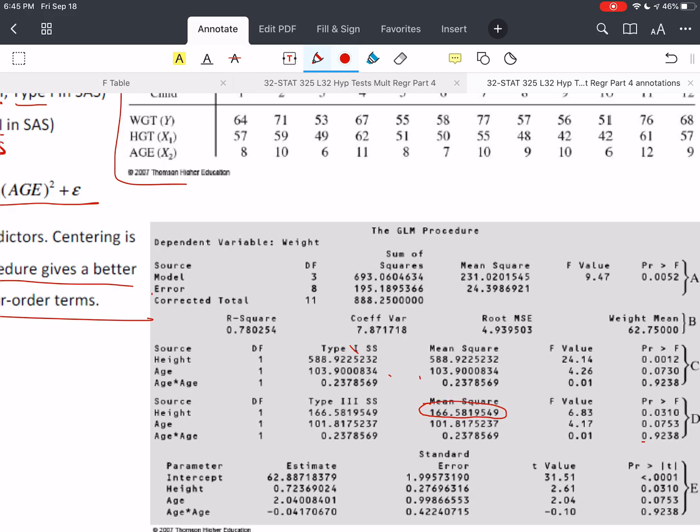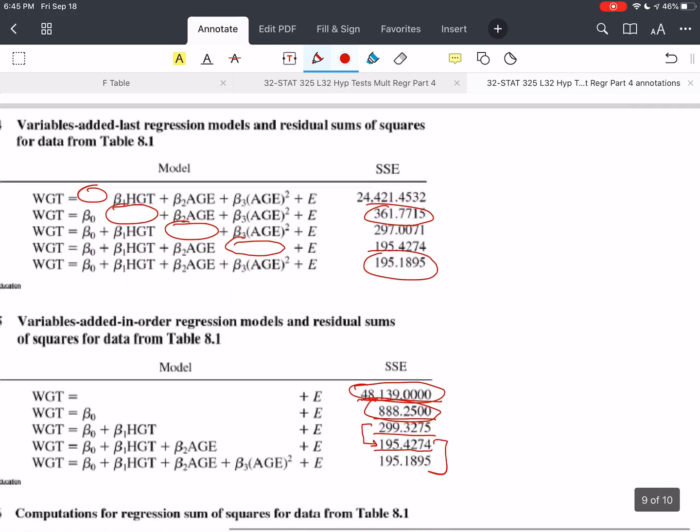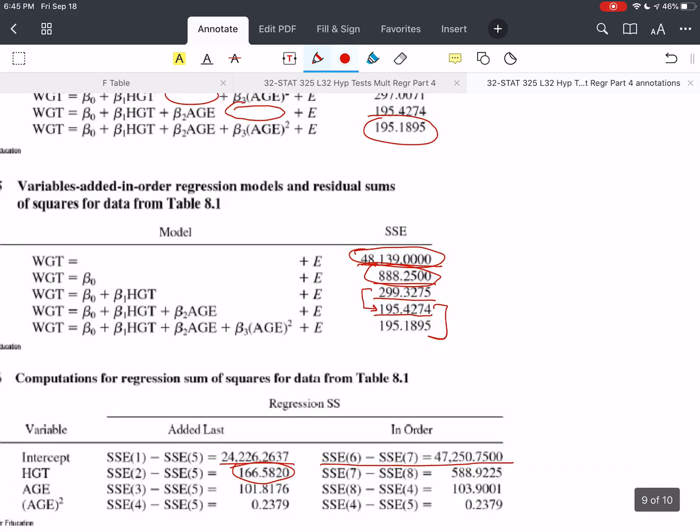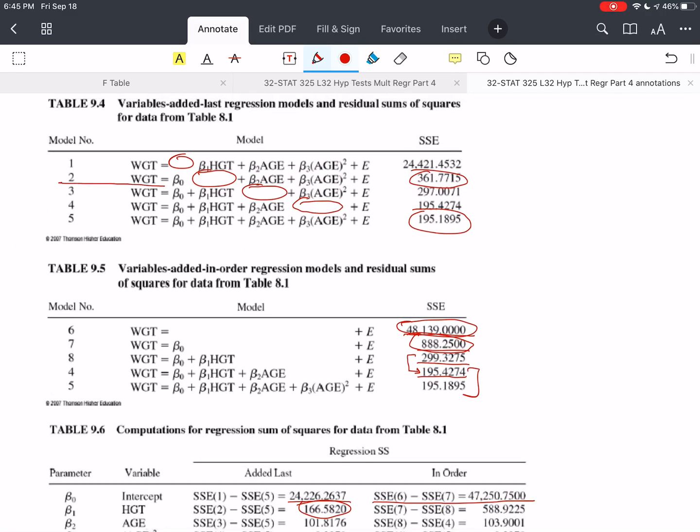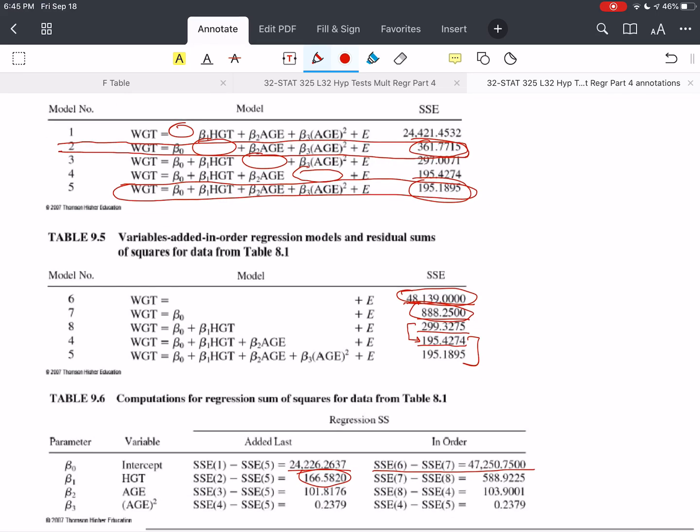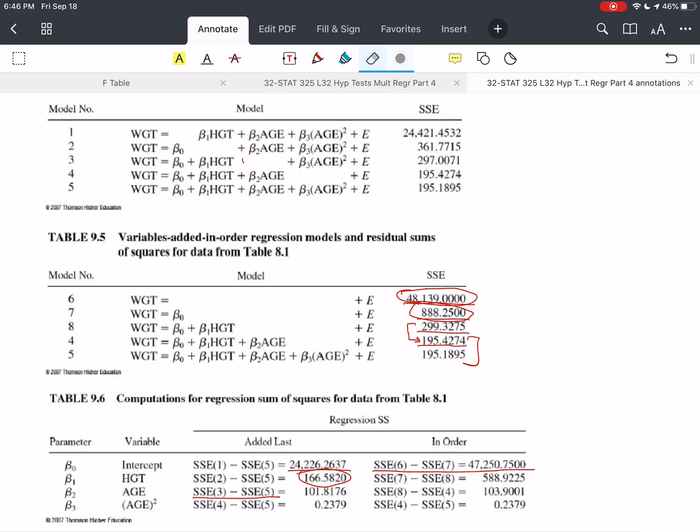How did we get that? So let's come back down to here. And it says to get the 166, we took SSE2 and SSE5. So SSE2 has age and age squared only in it, and the intercept. And 5 has the full model. So when we subtract those two, that's how we get the 166. And then to get for age, we take 3 and 5. We take 3, subtract 5, and that gives us the 101. And then we take 4 minus 5 to get the 0.24.